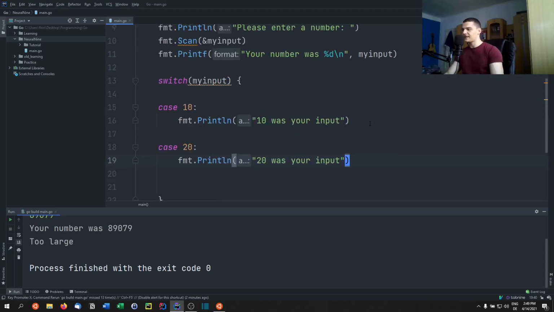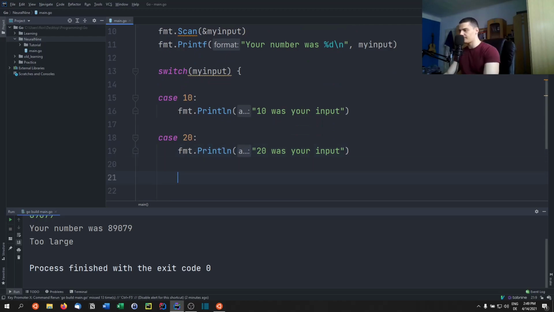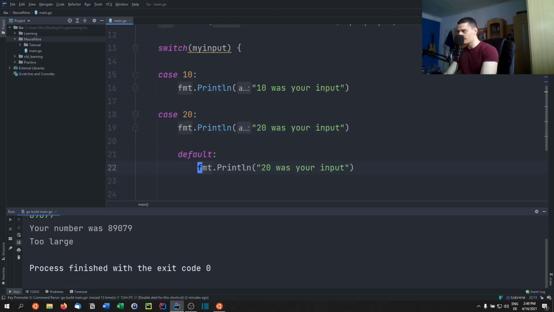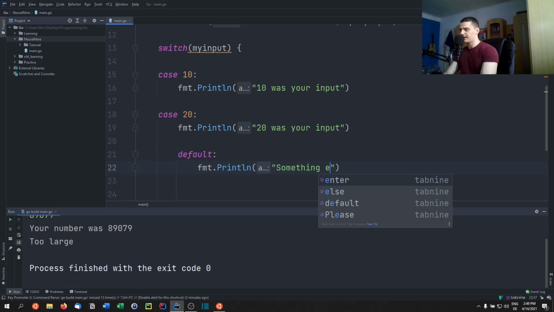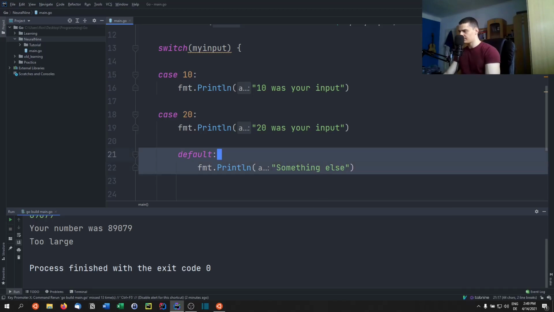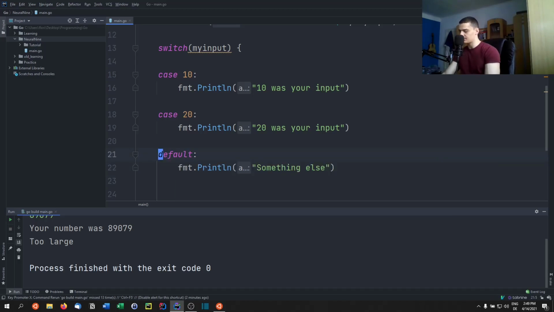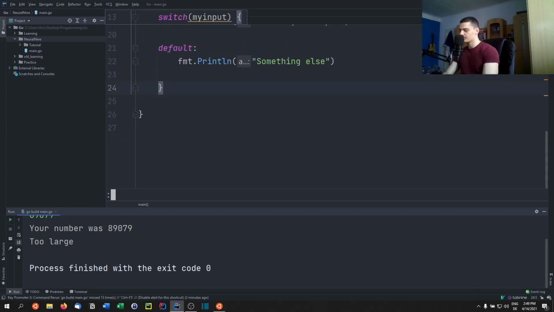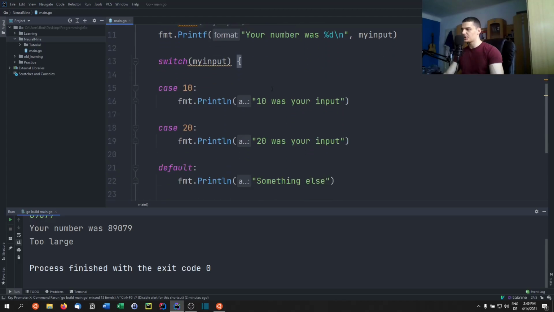And what happens if no case is fulfilled? Then we can default to a default case. So we can say default, and here we can just print, I don't know, something else. Now the problem is that it is not indented correctly. There you go. And this is the basic switch case structure.